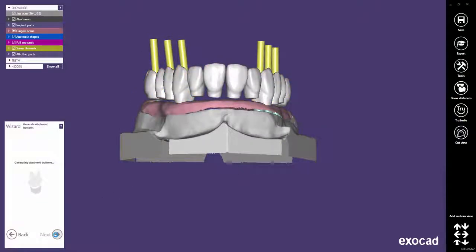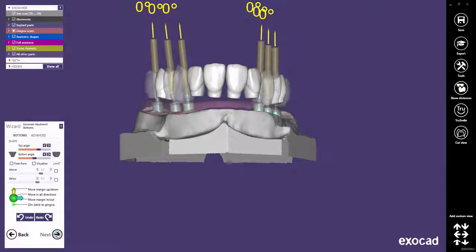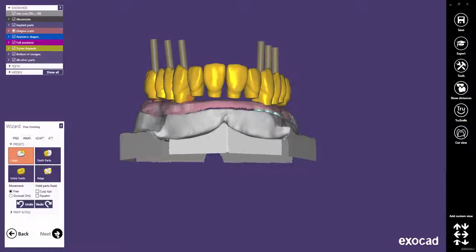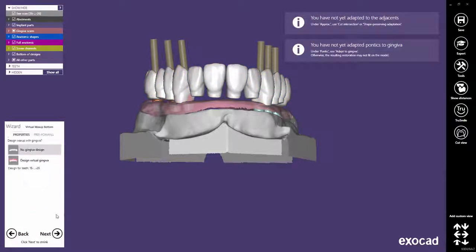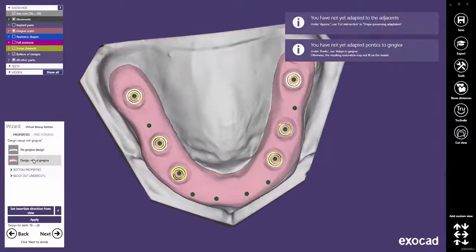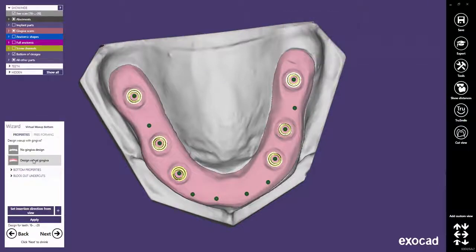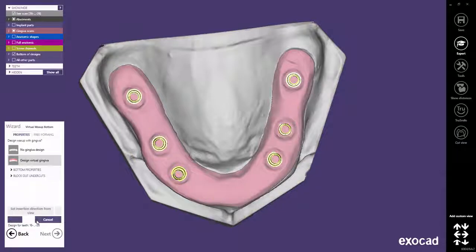Proceed to the next step. Let's skip the free-forming. Select Design Virtual Gingiva in the Virtual Wax-Up Bottom dialog. Click Apply to start blocking out the virtual gingiva's bottom. A separate video tutorial will explain the available settings in this dialog.